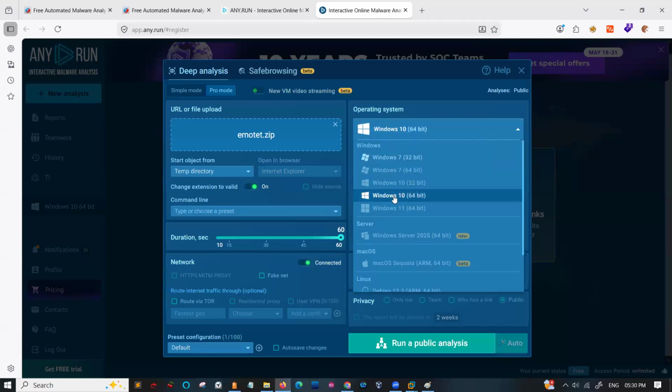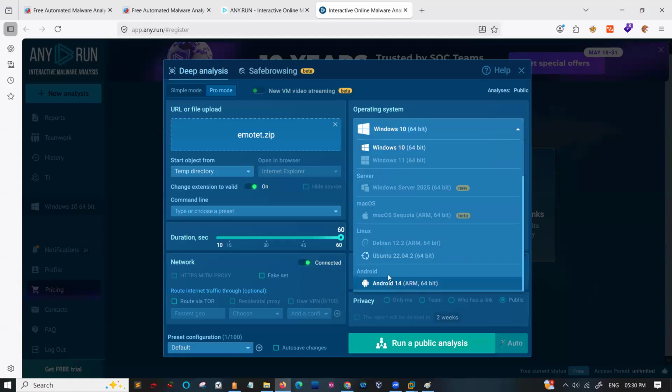Even previously I didn't get Windows 10, only Windows 7 they provided, but recently they are providing Windows 10 also. So for the remaining environments, if you want to run any malware, Ubuntu they have given, Android also they have given. If you want to check an Android file, you can check. Debian, if you want, you need an enterprise suite. So they're providing only limited operating systems.